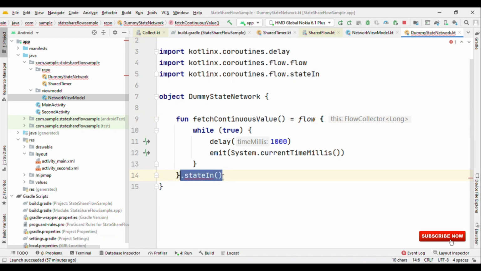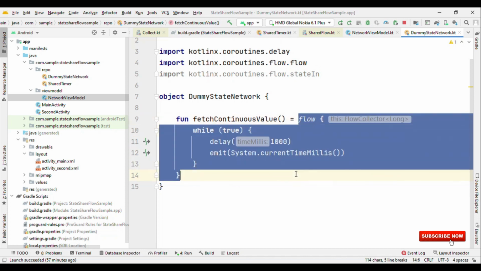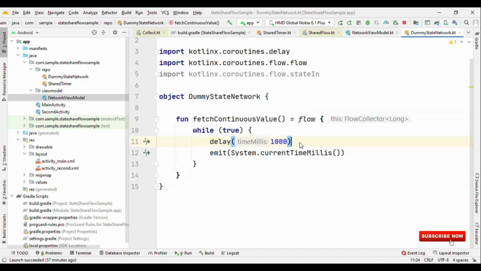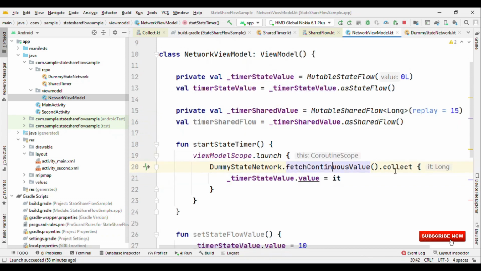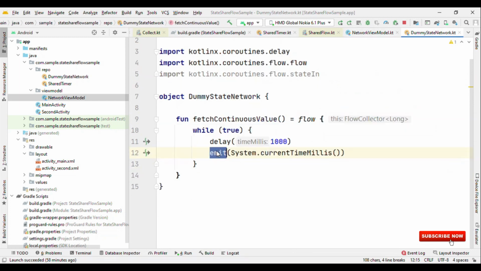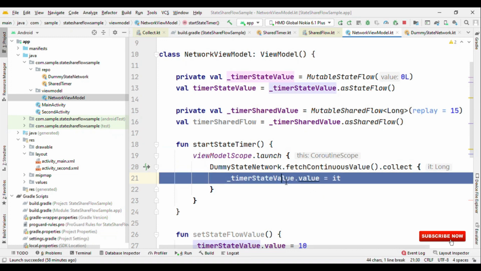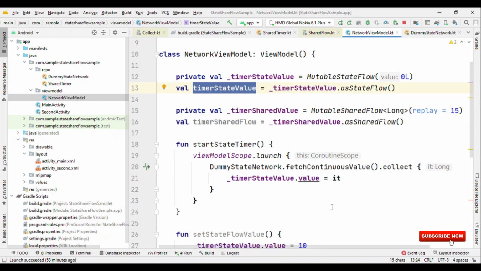However, as I do not have it and I do not want to pass it as a parameter, what I'm doing is that here I'm just emitting the value after every 1 second using the traditional flow, then collecting those values inside this network view model. After collecting this value, I'm just setting the value to the mutable state flow. So every time I get a new value, as the value changes here, it's going to emit the value in my main activity, because from main activity I'm reading this value. So this was all about setting the value.